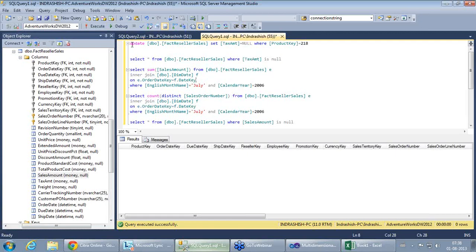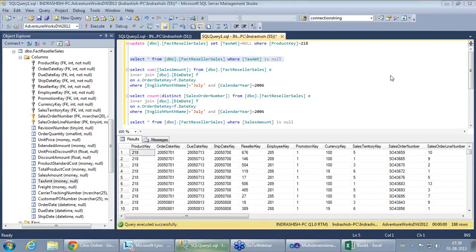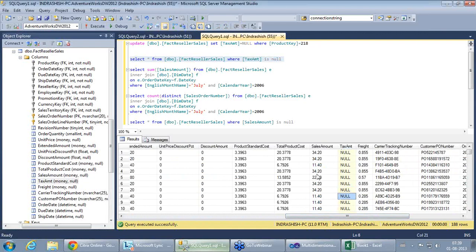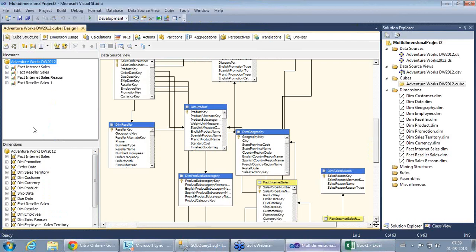So let's say, for example, what I have done is I have updated some of the tax amount. I want to calculate the average tax amount, and by default in this table there were no records where tax amount is null. So what I did is I updated some records where tax amount is null. So you can see here, there are 188 rows where tax amount is null, and I want to calculate the average tax amount per transaction, but I want to ignore these records where tax amount is null. So if you want to ignore the records where the measure is null, SSAS has a very good function which we can use.